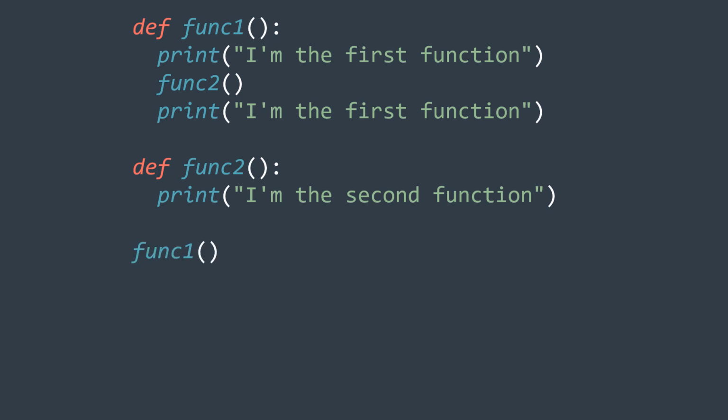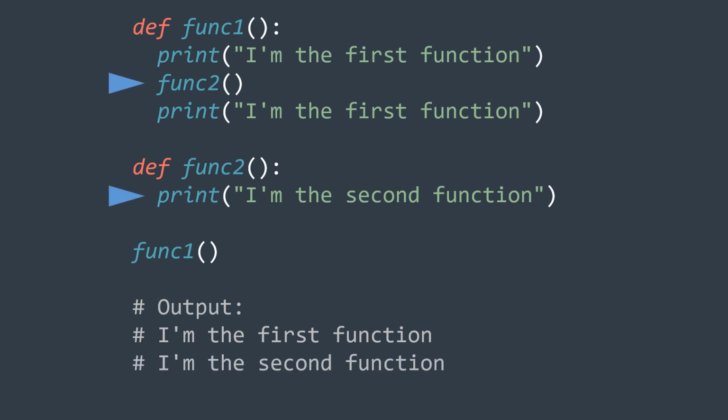What happens is that func1 prints that it's the first function, then it calls func2, so func1 stops and waits for the end of the execution of func2. Now func2 prints that it's the second function, and it's the only thing it does, so its execution ends and we go back to func1 to continue the remaining instructions after the function call. Now it prints that it's the first function and the function ends.